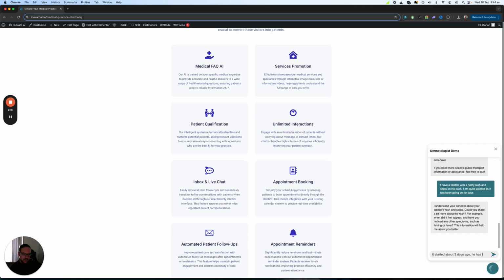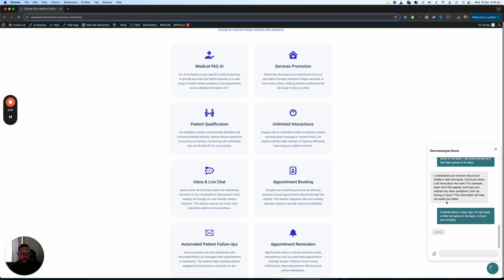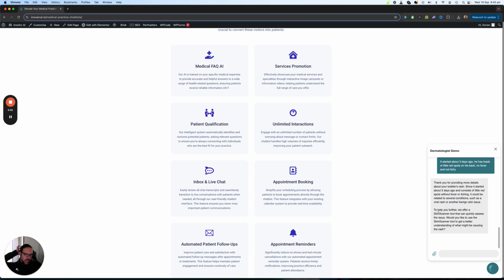It started about 3 days ago. He has lots of little red spots on his back, no fever. So with this chatbot, we've leveraged the vision features of OpenAI LLM, and we created a skin scanner tool. I'm going to show you how this works.